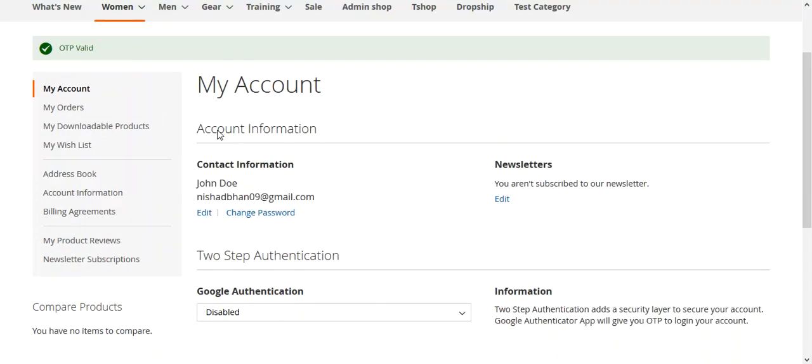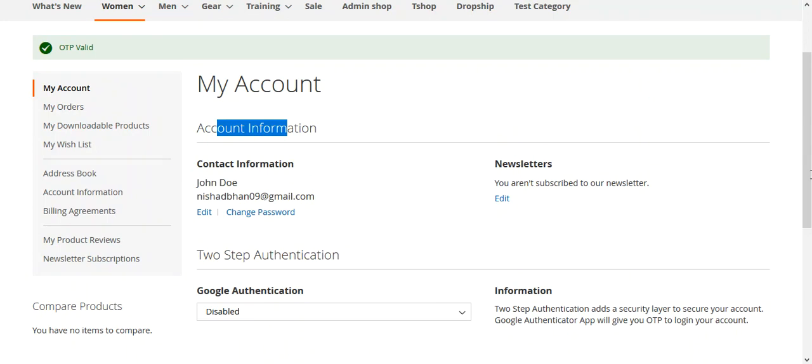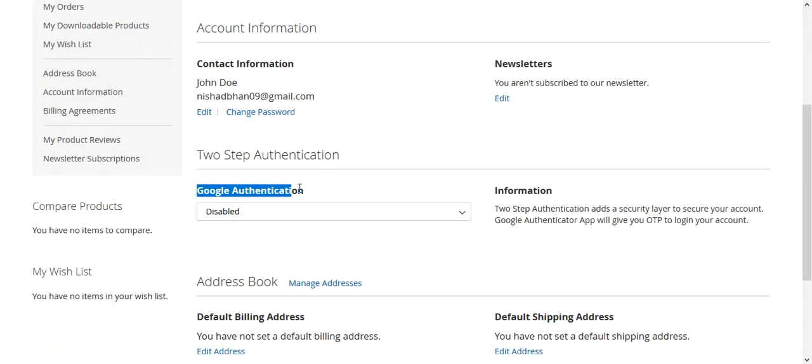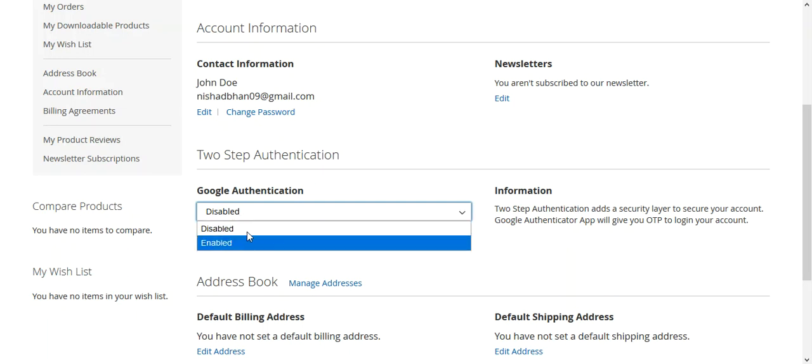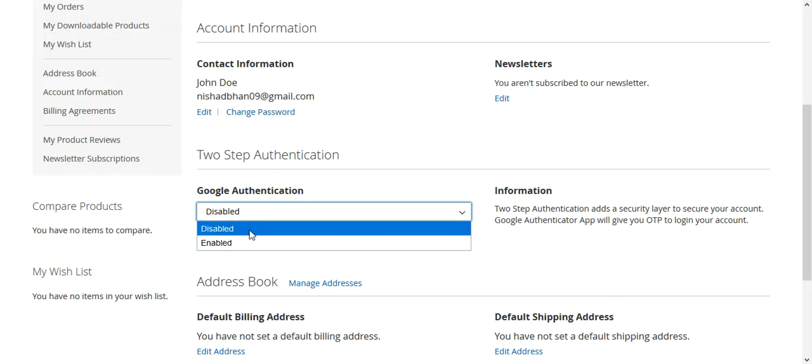And under the same account information section here, you can see the option for the Google Authentication. Now as we have registered ourselves on the Google Authenticator app, we'll be able to generate our OTPs, which are refreshed every minute within the Google Authenticator app, and using that OTP you'll be able to access your account. The customers can now also enable or disable this particular functionality, or the two-factor authentication.